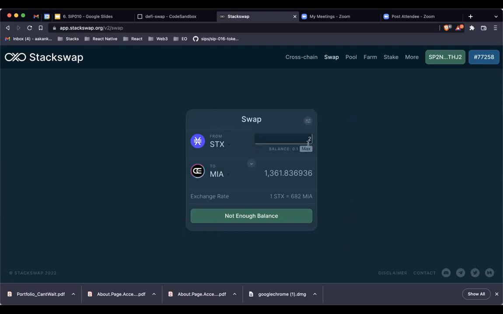The first thing that you will see is that, as a user, I will be able to mention that I'm ready to swap, like, 10 Stacks. And it is calculating at runtime how much Miami coin I will get. It is also telling me that the current exchange rate is 1 Stacks to 682 Miami coin.